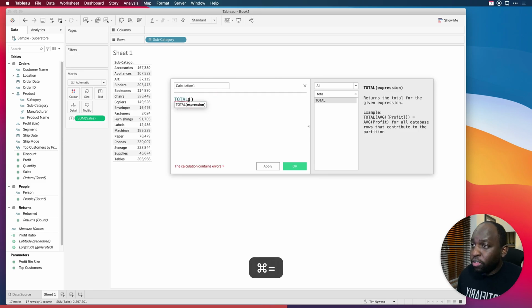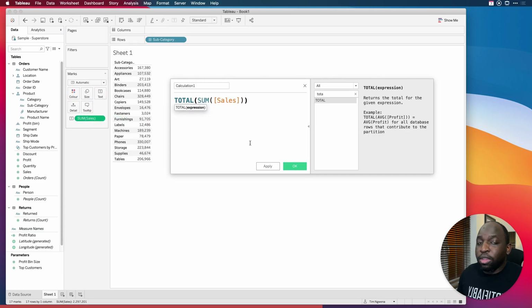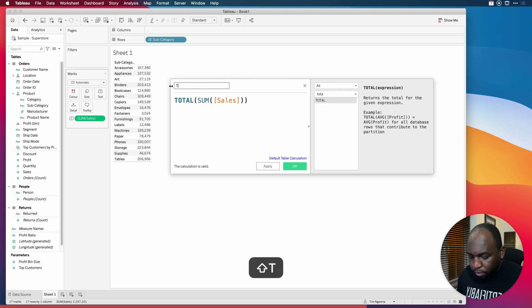Let me just make this larger so you can see what's going on a little bit more clearly. And then what I'm going to do is I'm going to hold Command, or Control on a Windows machine, and drag that into the brackets, and that will put that in there. So now we have our total function around the sum of sales. The sum of sales in this case is our expression. Okay, so let's go ahead and call this total and let's hit apply.